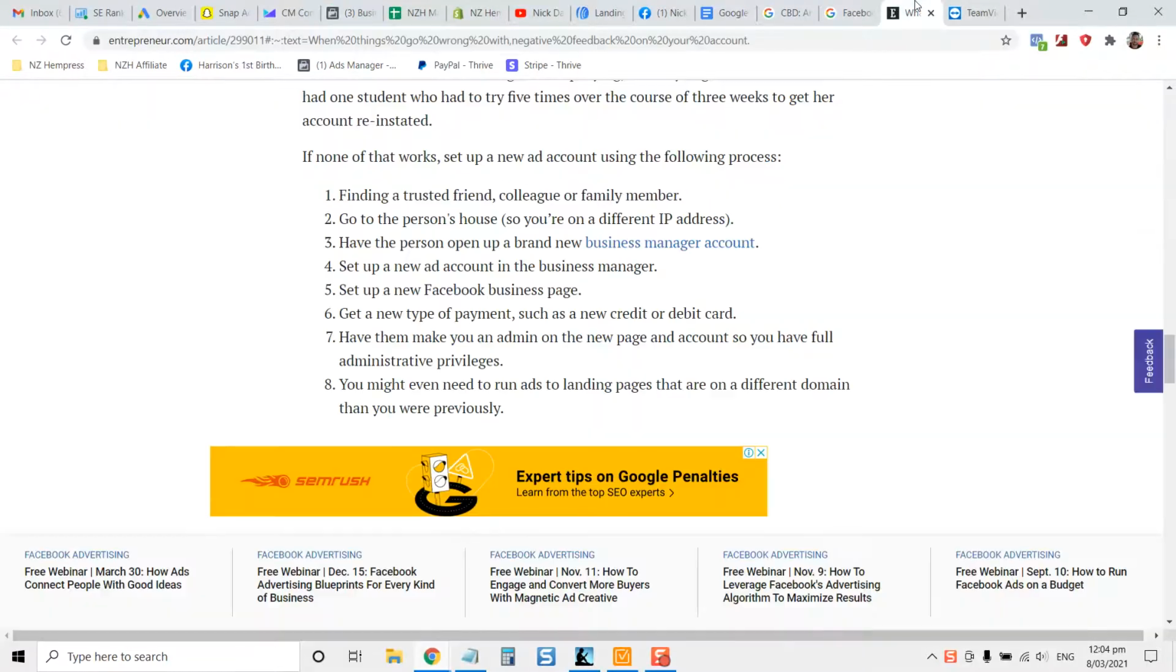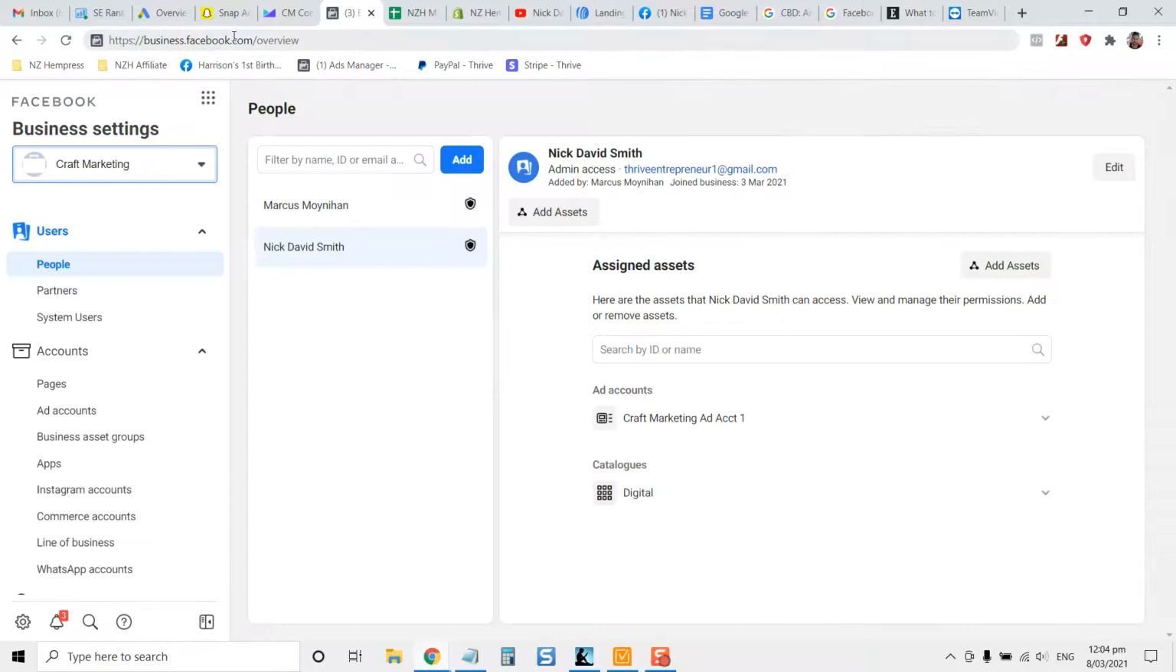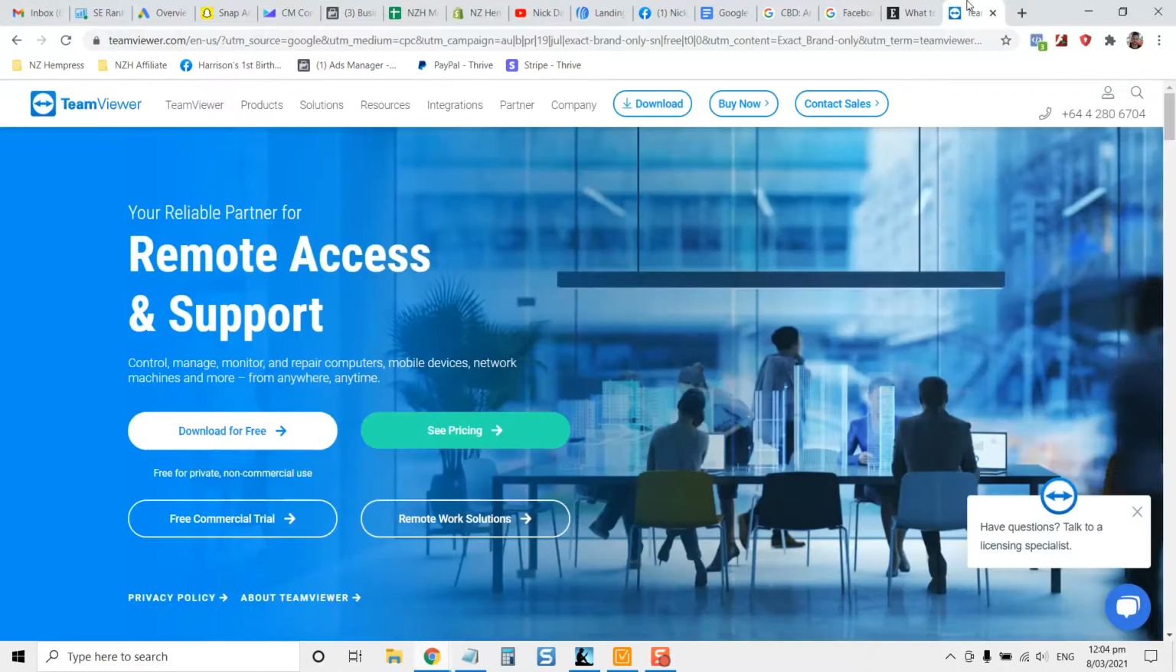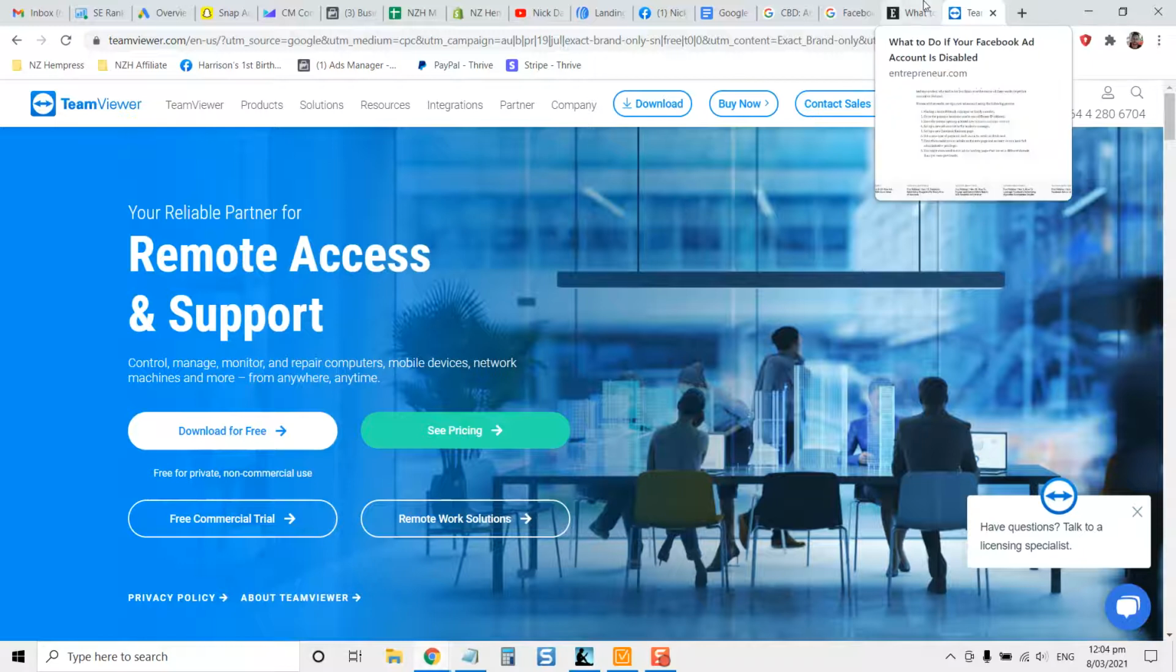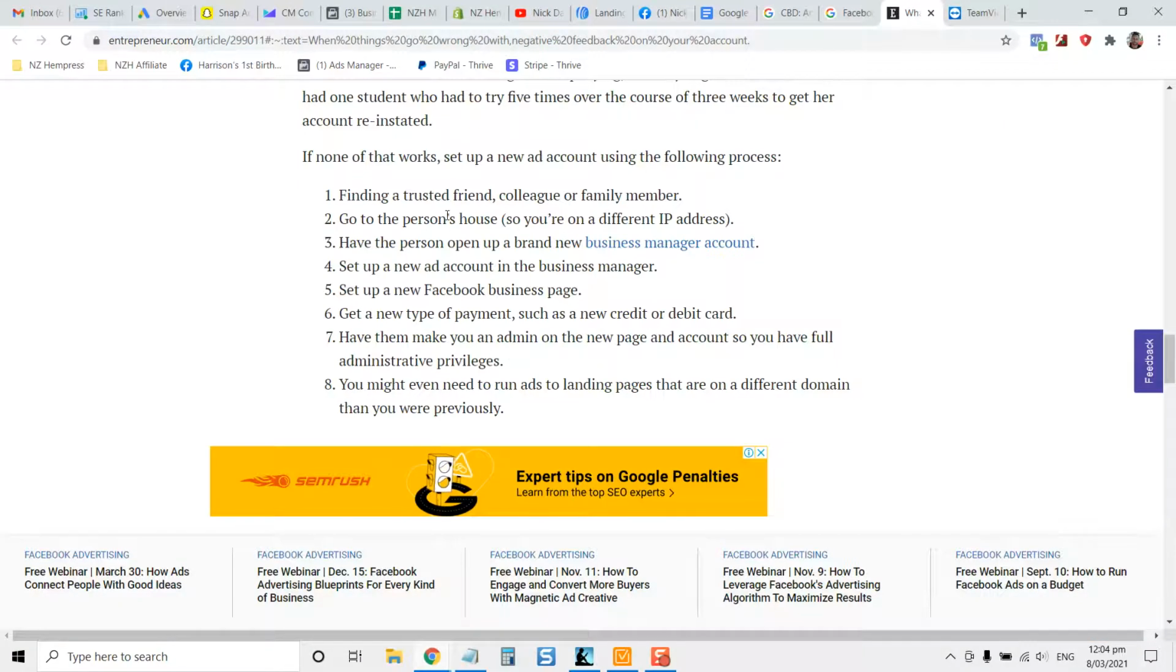Now, before you go to that link, obviously your ad account's been shut down, maybe all of your ad accounts. So then you need to get your friend to log into their Facebook and then go to that link so they can set up a business account on your behalf. You can actually use TeamViewer to open up a window where you can guide them through while watching their screen, or you can just take over their screen. So you don't actually have to go to their house, which is option two.